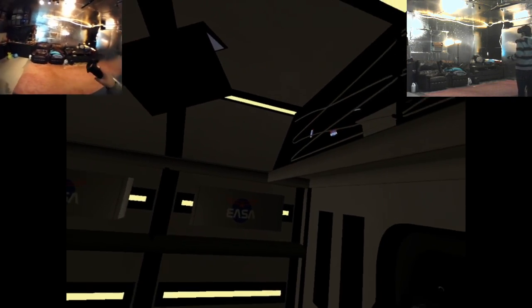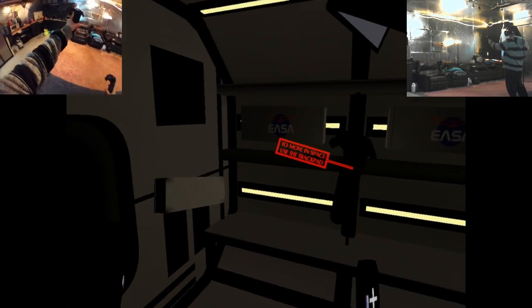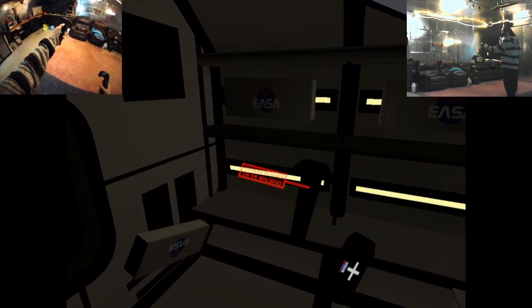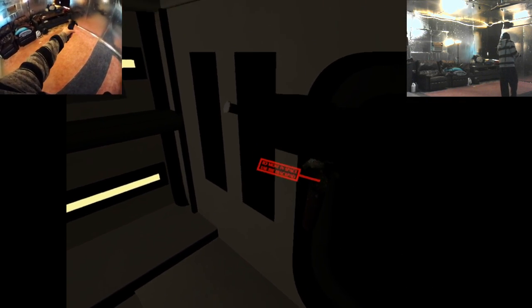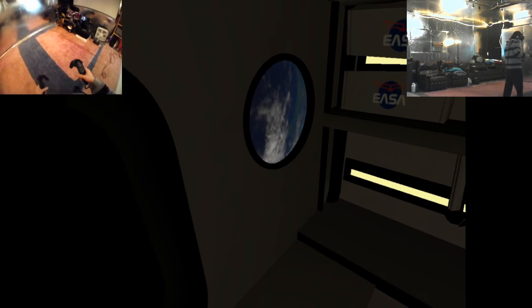Look, everything's floating up there too. And it's protected by bungee cords. Very smart. All right, to move in space, use the trackpad. What is that? Do I have to look out the window? I don't know what that is, but maybe I have to look out the window.